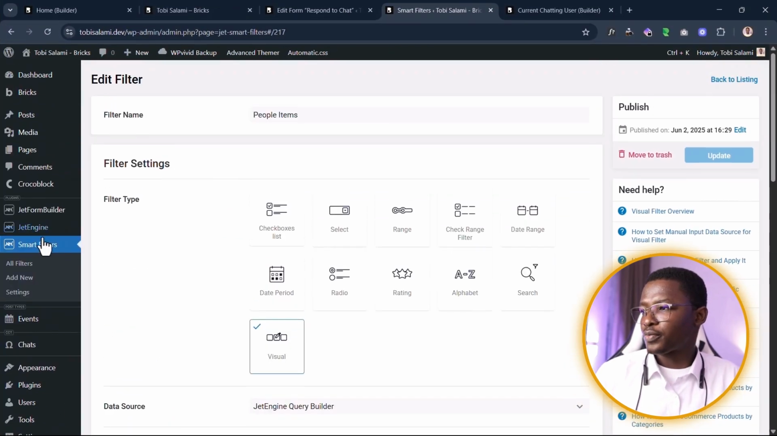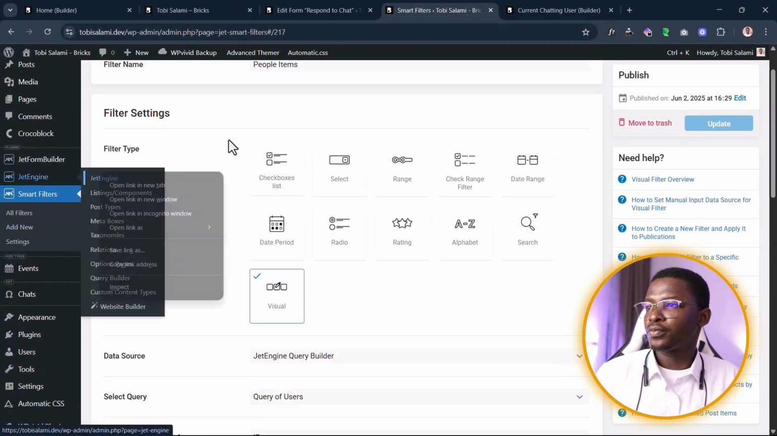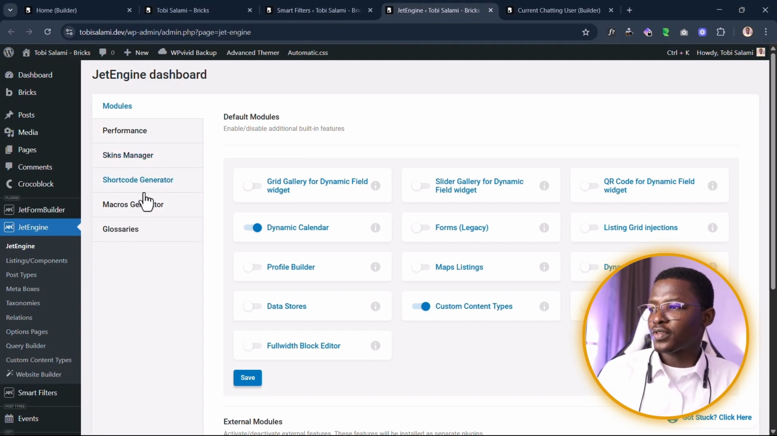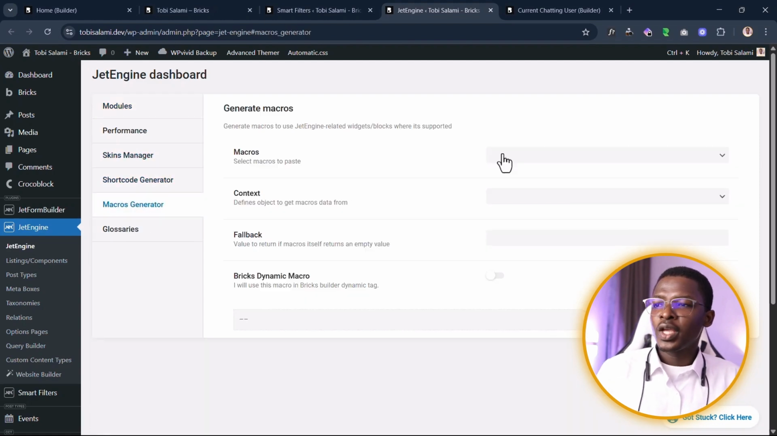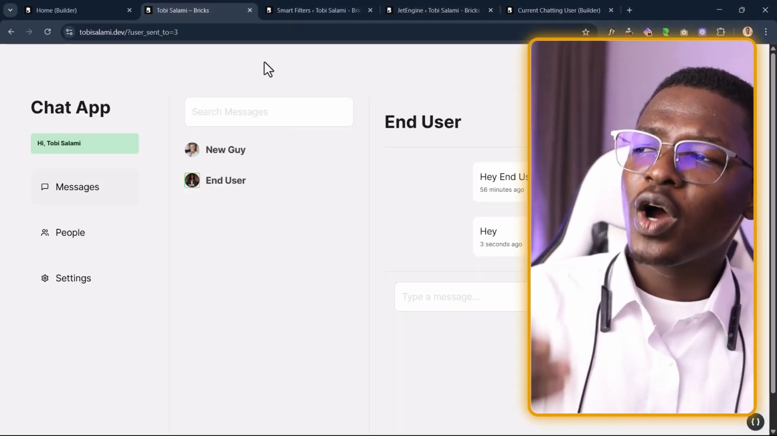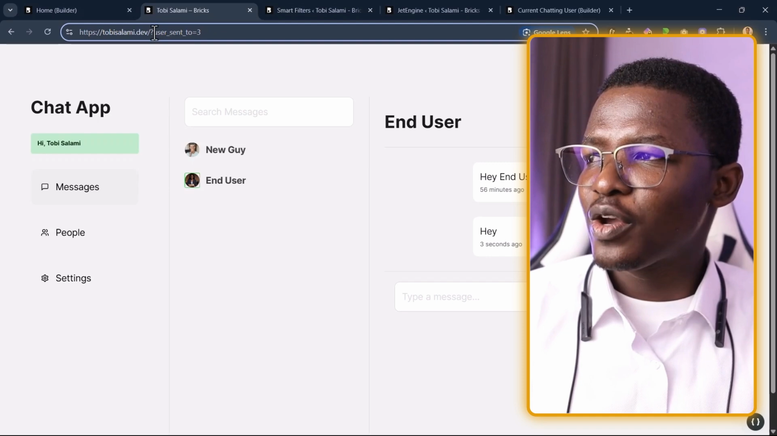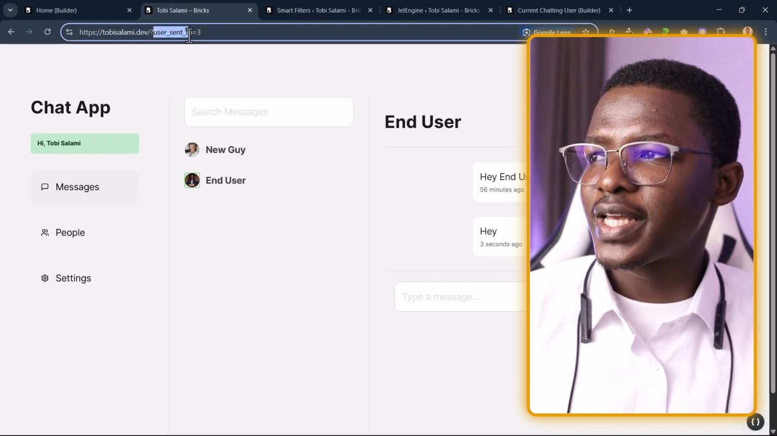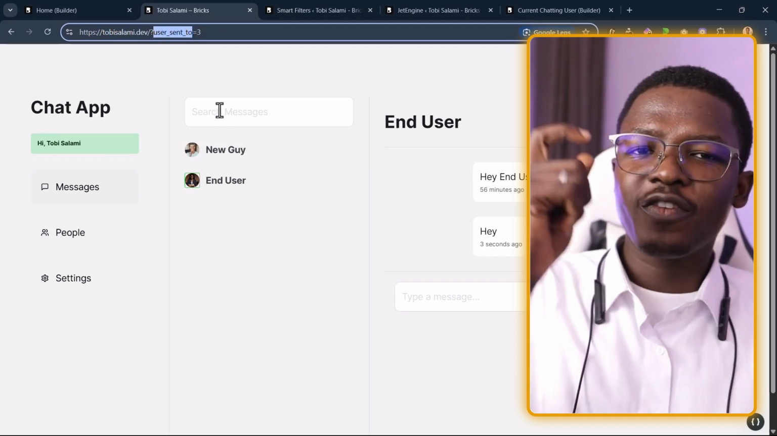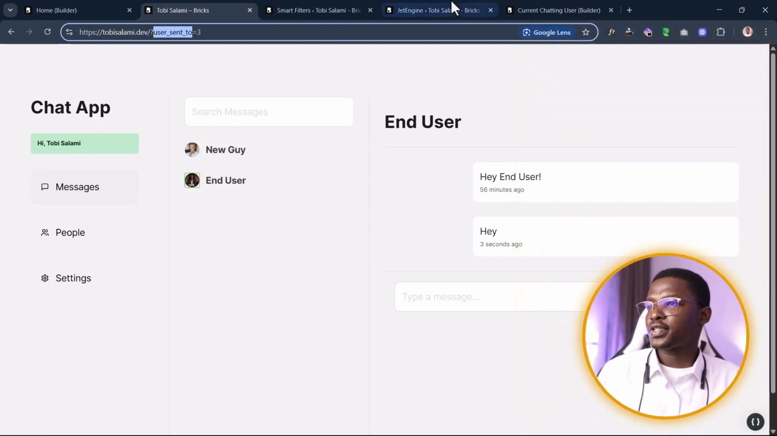First, you create a macro. You come inside of here, you come to JetEngine and you generate a new macro. So we're going to come back inside of the macros generator right here. And what we need to specify here is just to tell this macro that, hey, once you find inside of the URL a dynamic query variable of user sent to, I need you to give me whatever is the value you find inside of that URL.